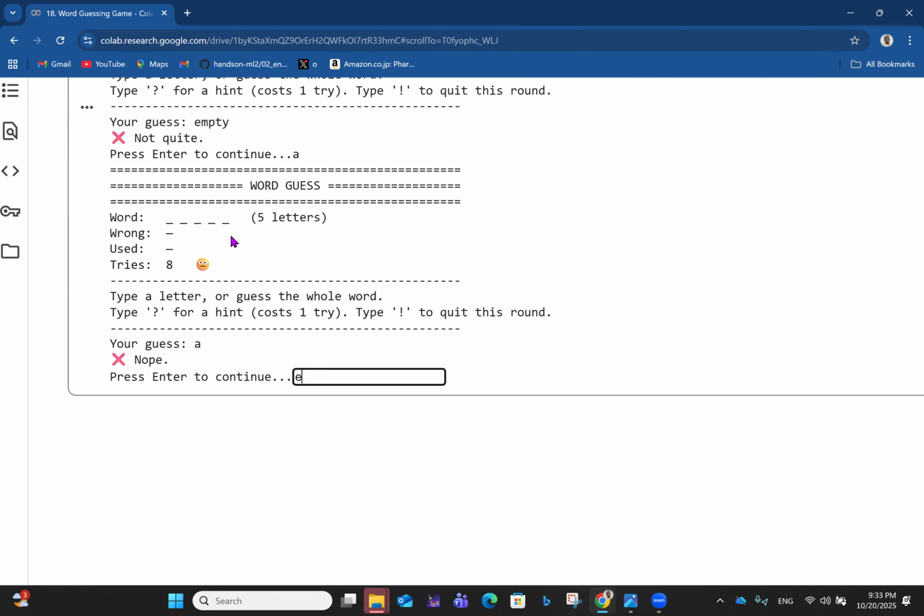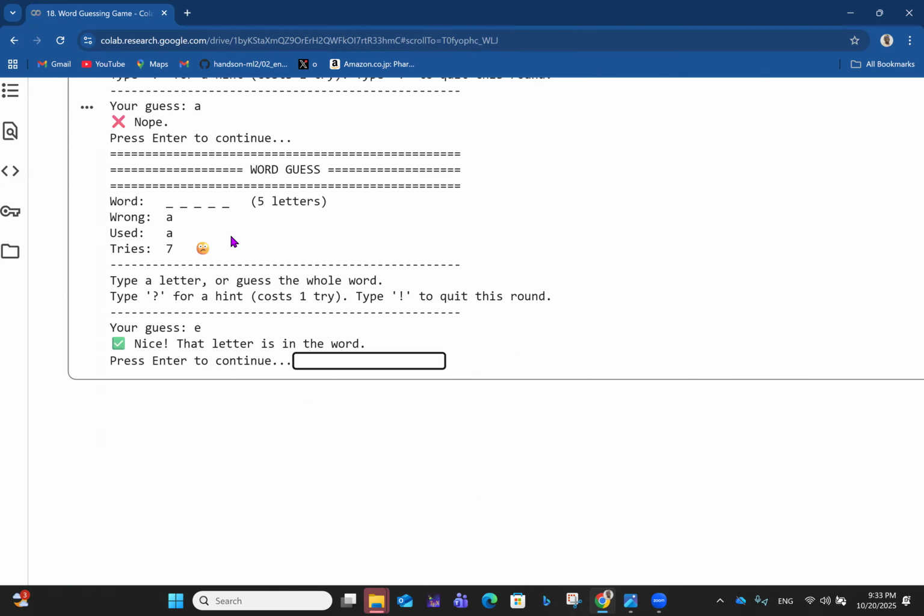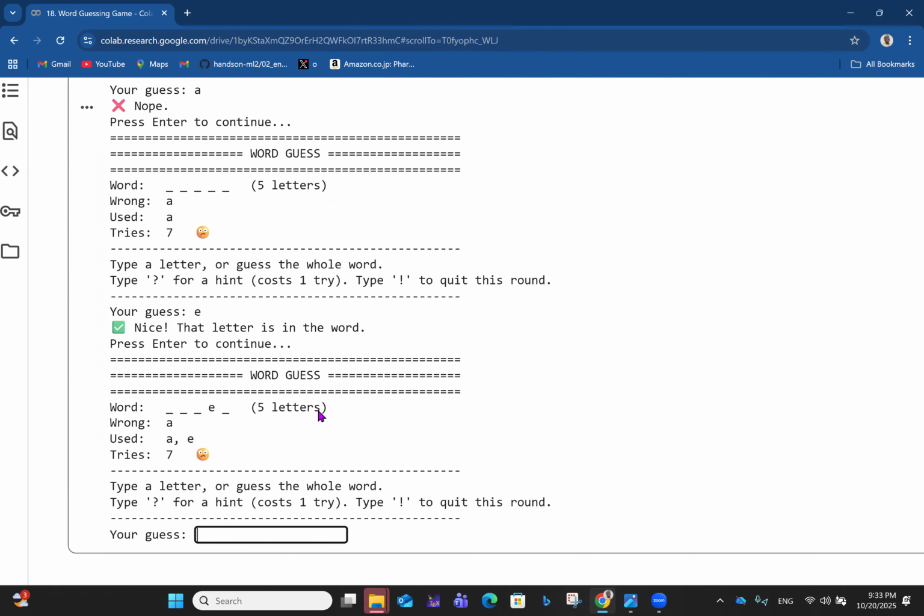How about E? It says press enter to continue. I press enter. What about E? Nice, E is in the word. What else can I do? What if I do B? It says I should press enter. So E is somewhere here. Now that gives me a hint. E is the second to the last letter in the 5-letter word.